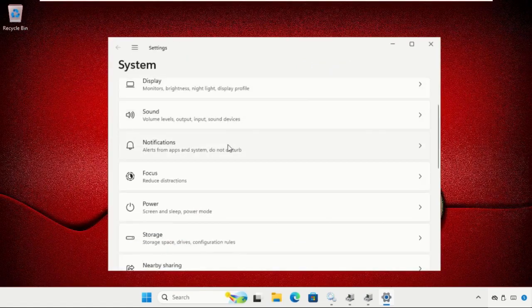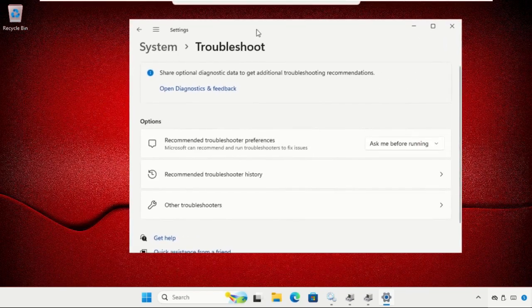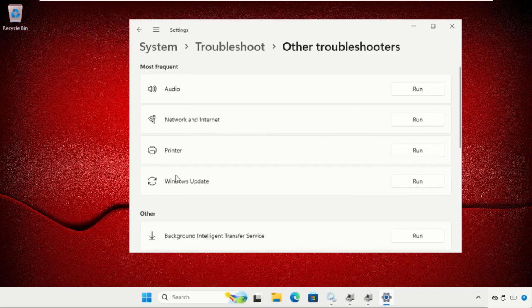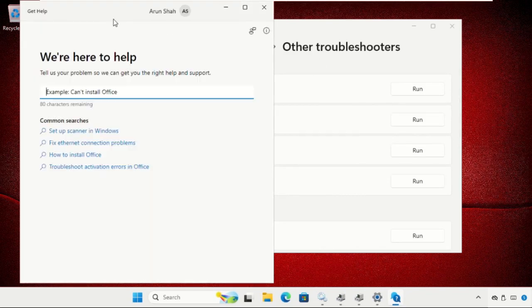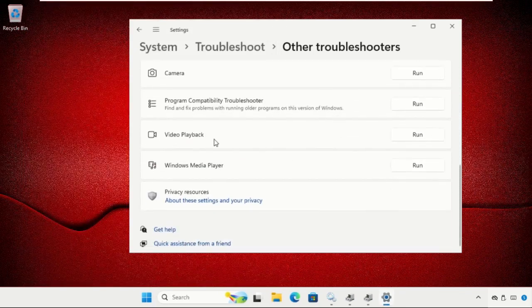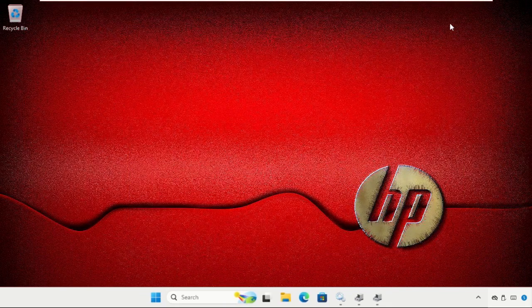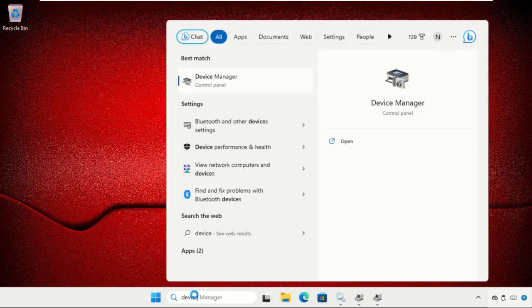Then on this window, just scroll down and click on troubleshoot. After that, click on other troubleshooters, and from audio we need to click on run. This will try to detect the problem and it will show you how to fix this issue. So just close it, and after that close this window.